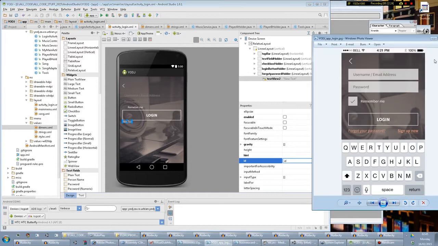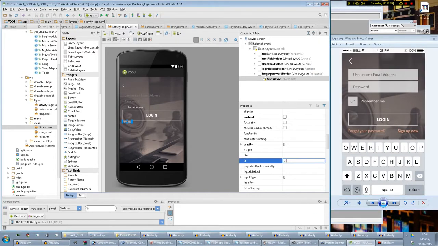Let's bring this back. ID forgot password. Oh no, label. I'll call it lab forgot password. And I'll copy that. Oh no, let's just get it right first. Forgot your password. And you can't do an underline in XML as far as I'm aware. I think I just covered that in one of my other videos. Very easy in code though, so we'll leave that for now.